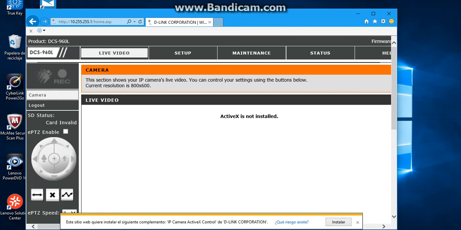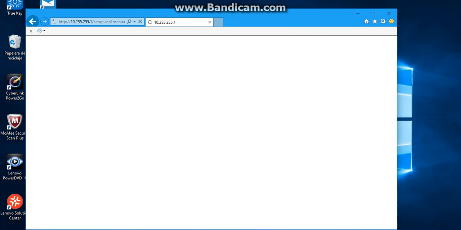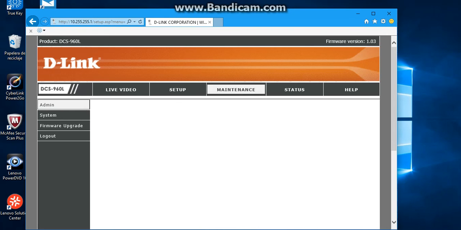Here we can see the model of the camera. Now we're gonna go to maintenance and we're gonna make up a password for the camera. This is the first step that you need to do. And as I was telling you before, you can do this process in any wireless camera.